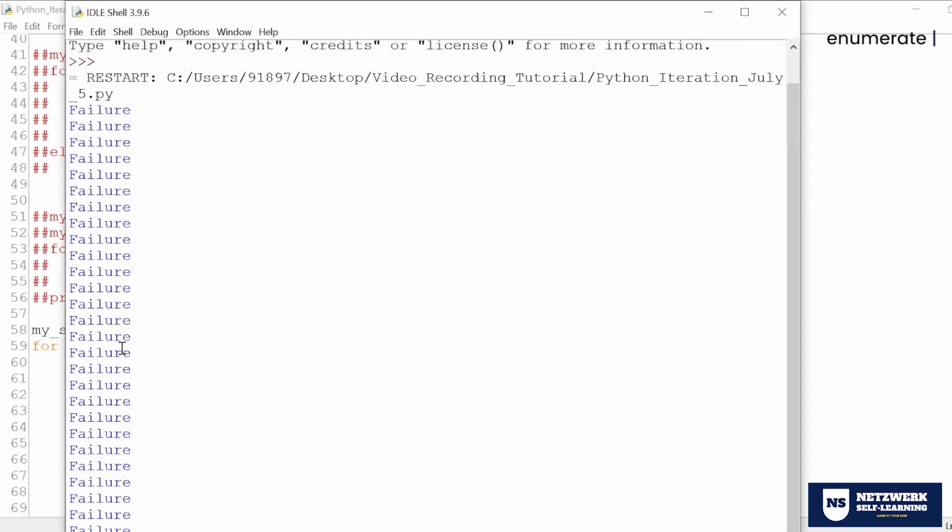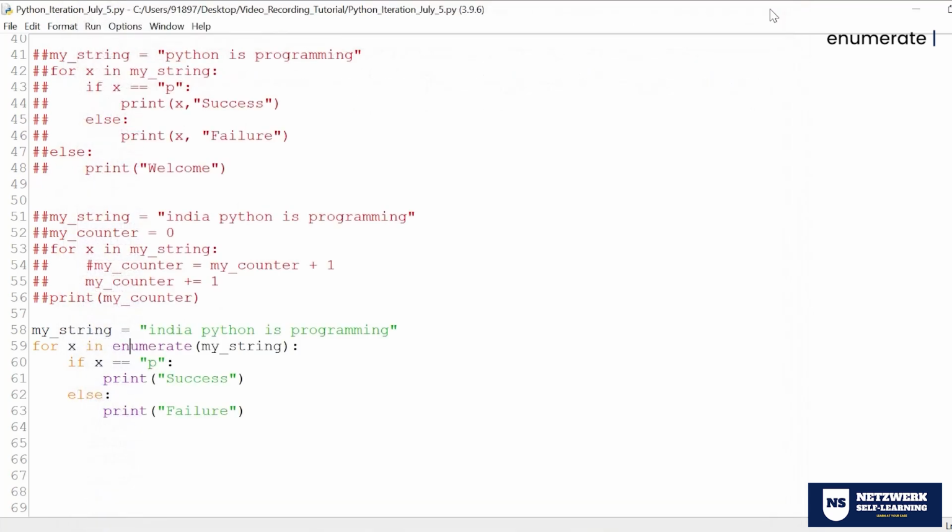When I run this code, everything falls under failure. Right, now you'll be having a doubt why everything got into failure mode. It's very obvious, right? It shouldn't fall under this statement, but everything is falling under the else statement. Why? I made a mistake.